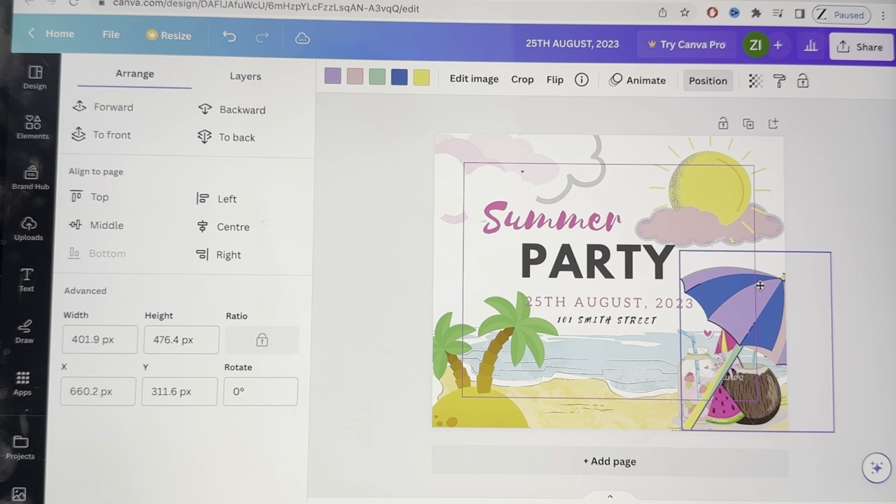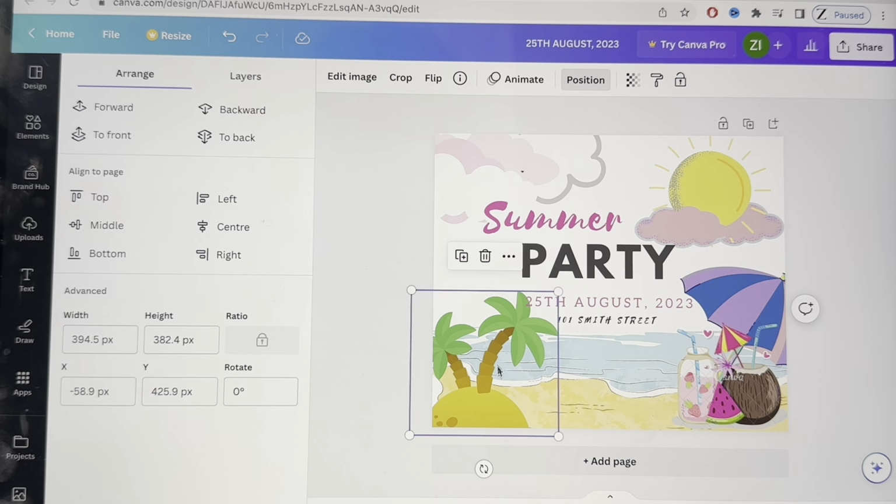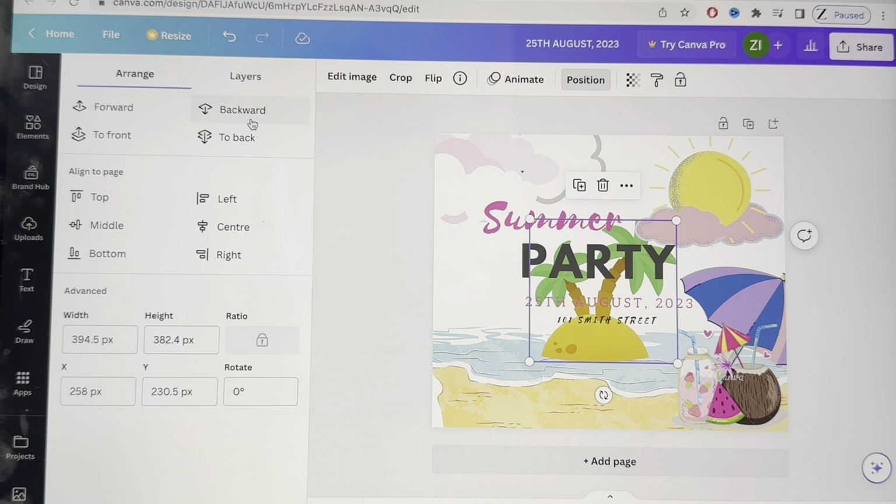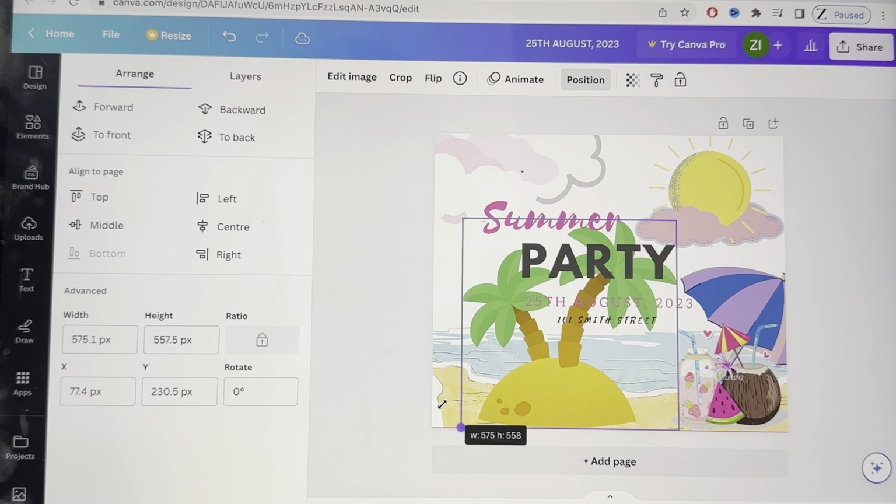Now this is in front of the coconut, so we can send it backwards. Now it's gone behind, and same for all of these pictures. So that's at the back at the moment, so we can send that to the front, and it will cover the text. We can send it to the back, and the text will show again. And again, we can make this larger or smaller.